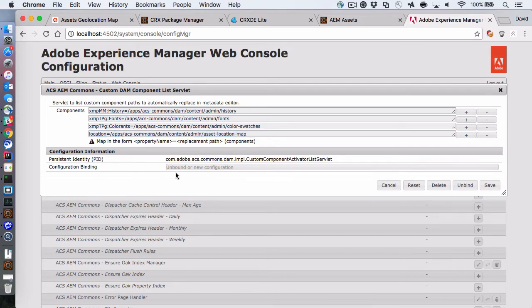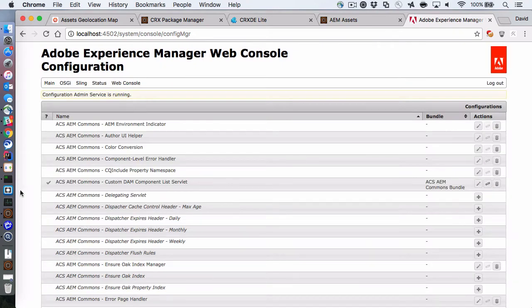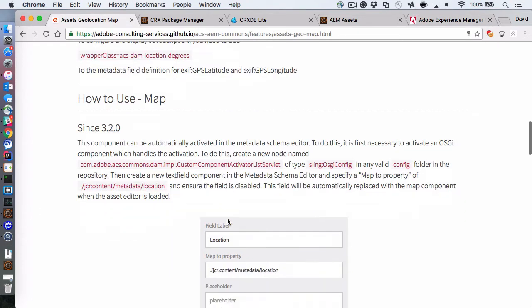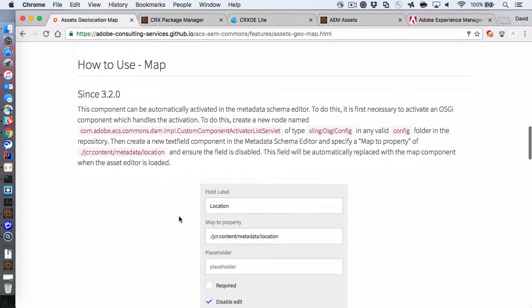We can see that it's not currently enabled because we don't have any bound configurations. We can simply click Save here to enable this. Once we do that, we'll get our checkbox showing that we have a saved configuration, and we should be good to go. The last step we need to do is create a new field in our metadata schema. The key piece here is we need to have the property name be location, all lowercase, to match the OSGI config we just looked at.